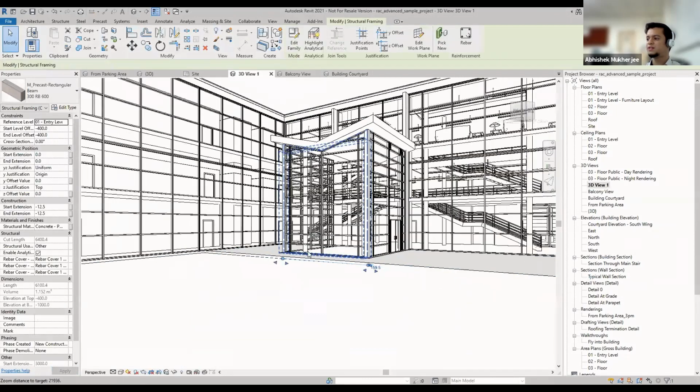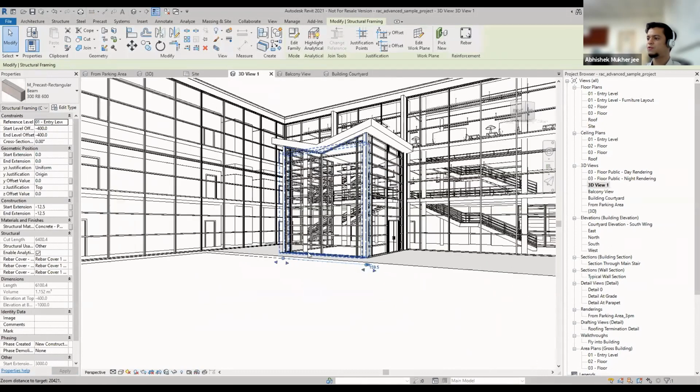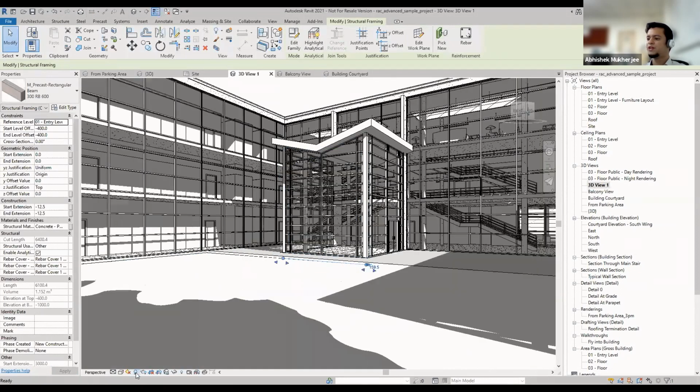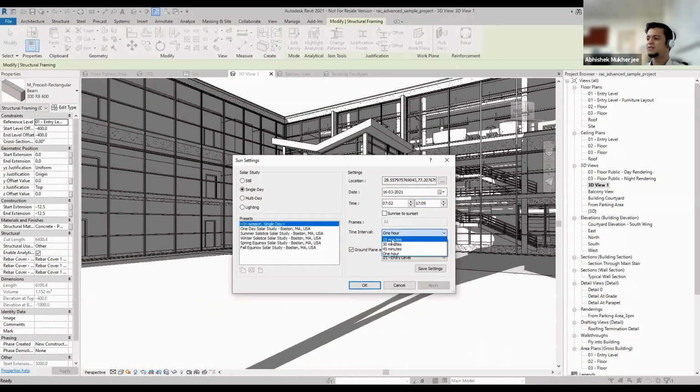So here I see that there's a small shading from the trees also, and then there are a few building elements, and this is kind of a human eye level view. So now when I switch on the shadows, you see this is how this will work. Again, I'll go to the sun settings and then change a few settings so that I can do a single day solar study. Again, setting the date and setting the time, and then finally setting the interval of 15 minutes.